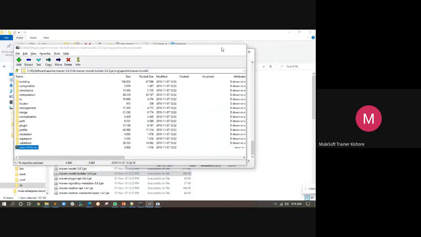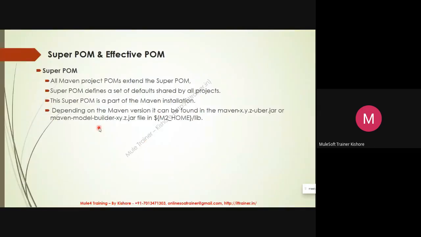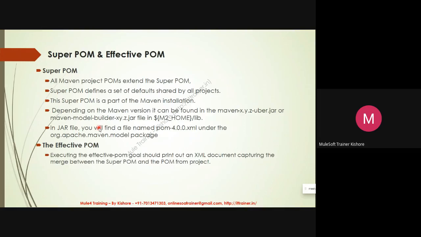So let's go and see the slides. Hope you are getting the things. I'm trying to cover as much as possible in the given period of time. In a jar file, you will find a file called pom-4.0.xml under some package. We haven't seen this, but we have identified it. So effective POM: executing the effective POM goal should print out the XML document capturing the merge between your super POM and the POM from the project.